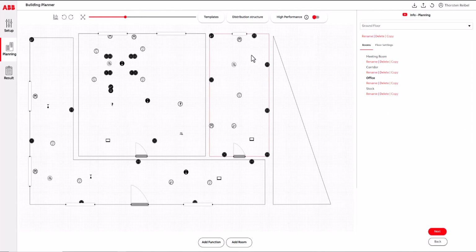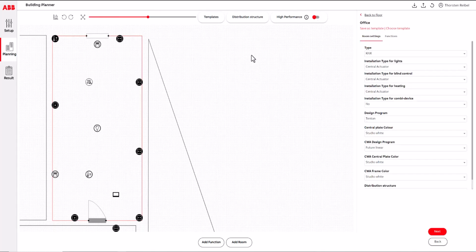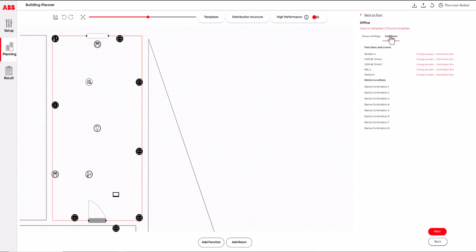After selecting a room, it is marked in red and, if necessary, it can be adjusted subsequently under room settings on the right-hand side, just as in the basic setup part. Under Functions, you can see the KNX devices planned for the functions, e.g. lighting and blinds, DALI gateway or shutter actuator. They can be adjusted accordingly in a selection page under Change Actuator.